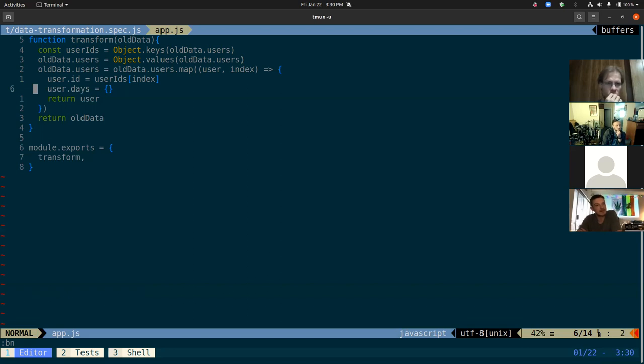Could you put it all inside that map? You could. Here's the problem. If I do this Object.keys, I really only need to do that once. If I put that inside here, now it's going to recalculate that every single time. Oh, yeah. That's kind of inefficient.